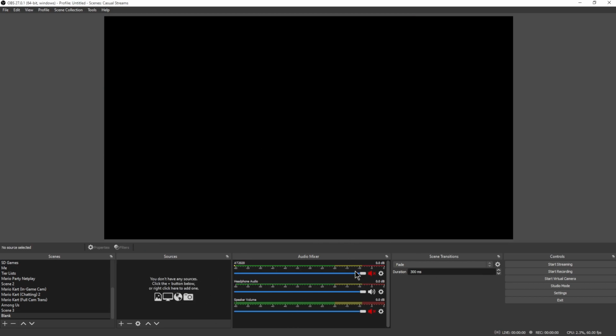Your audio mixer is where you can actually adjust your audio levels of everything that you have added in. The AT2020 is my microphone. It is muted on this OBS, but if I were to do that, there it is. But it is recording on my actual OBS. And then these are my two inputs, depending on if my headphones are actually plugged in or not. Speaker volume is obviously the native output of your computer, and then the headphone ones, if you do have it plugged in, you do get some scenarios where you can actually have both playing at the same time.